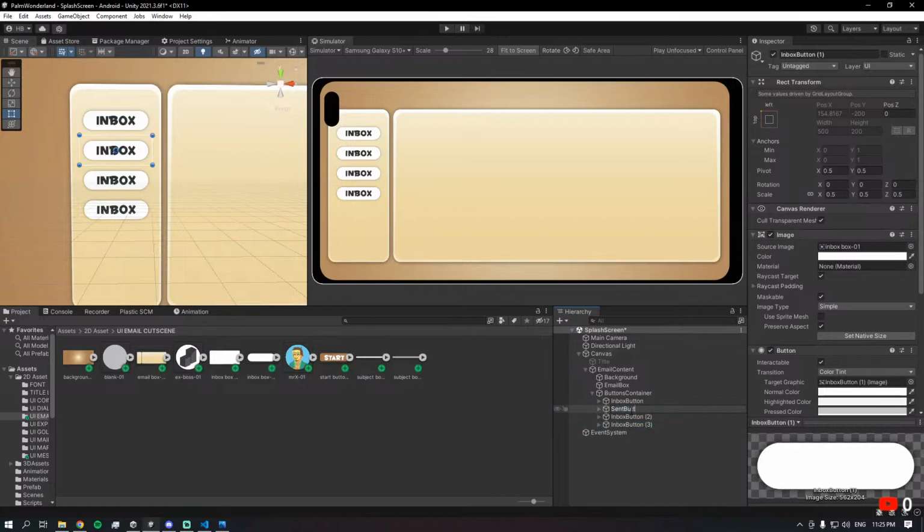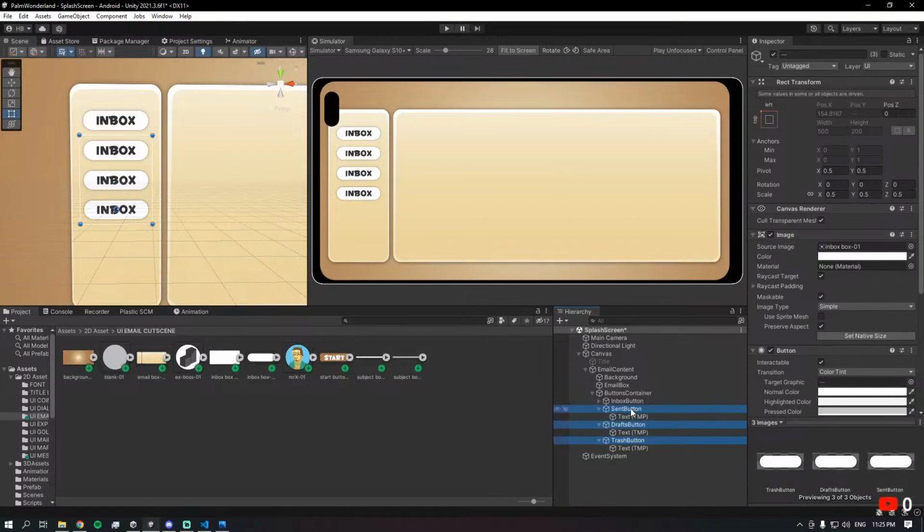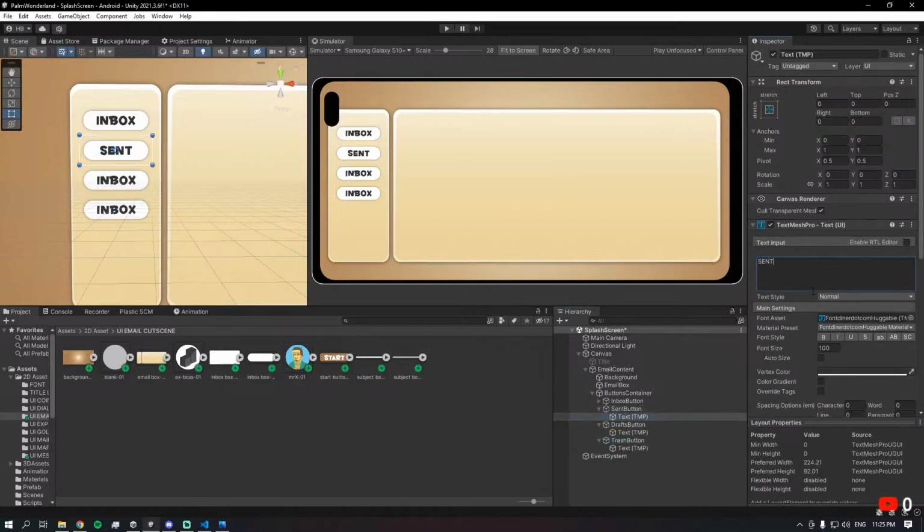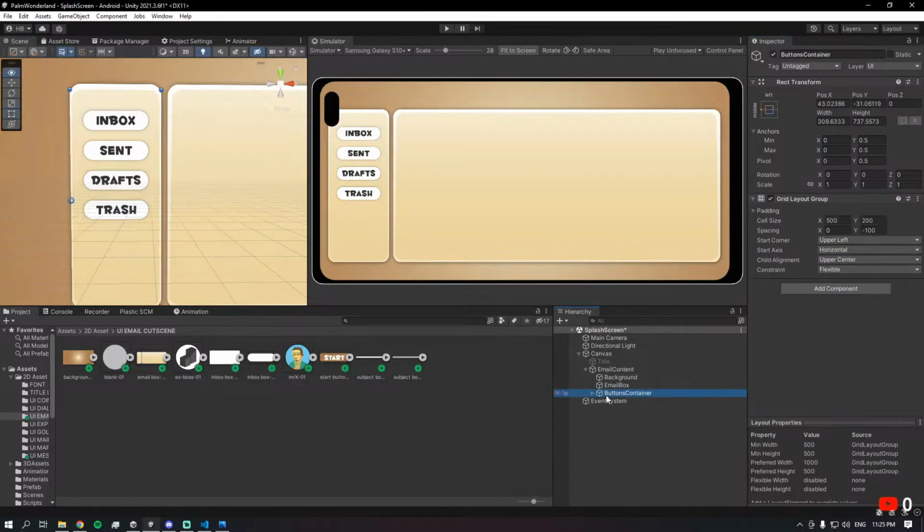Inbox button, send button, drafts button, as well as trash button. Send. Drafts. Send. Drafts, inbox, and as well as trash. Right, we got that. And so this is for button containers.